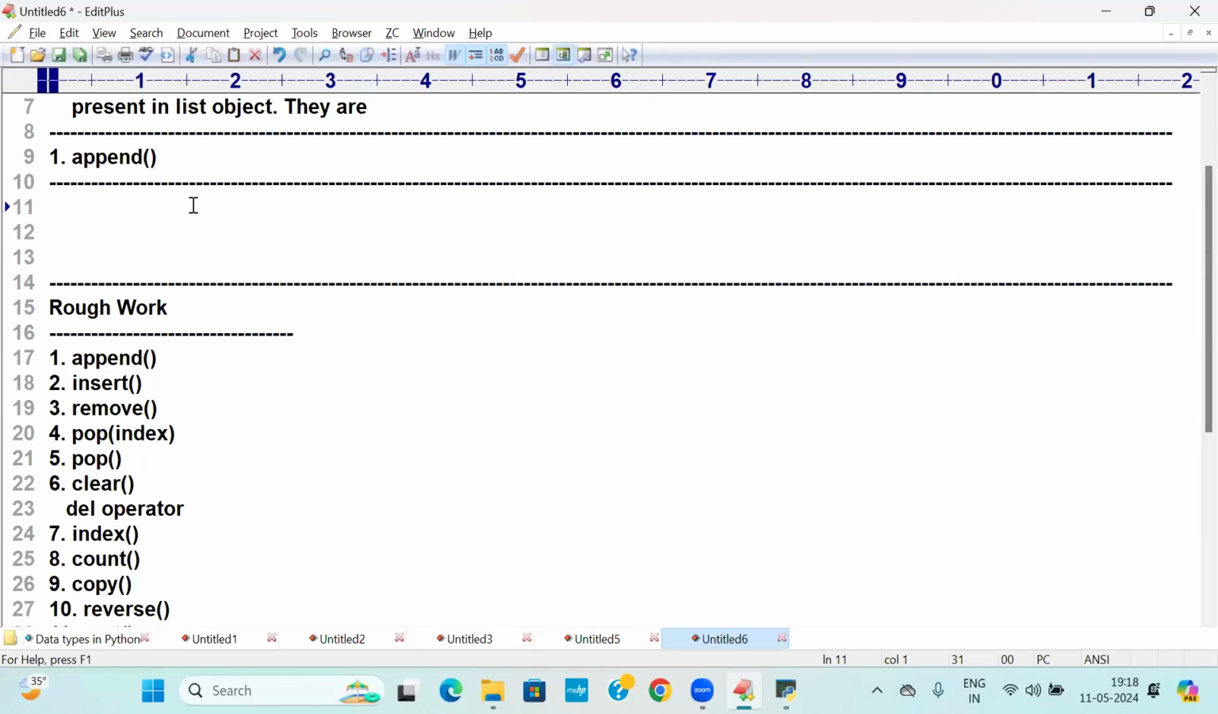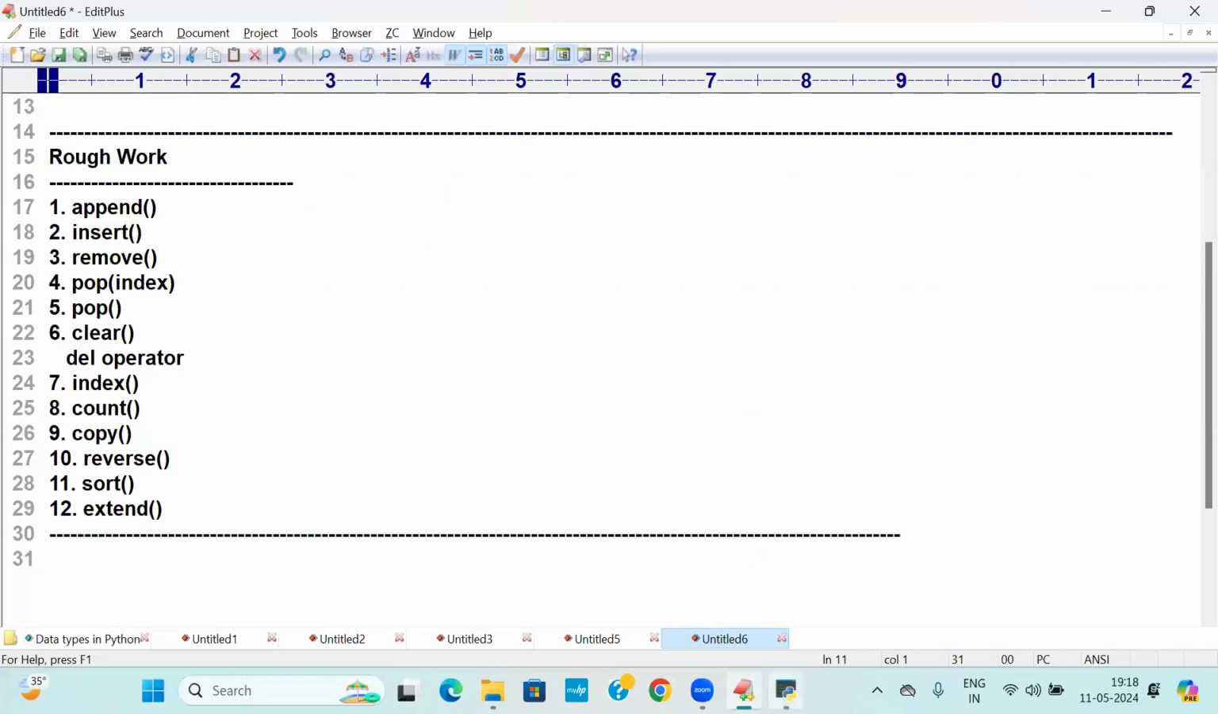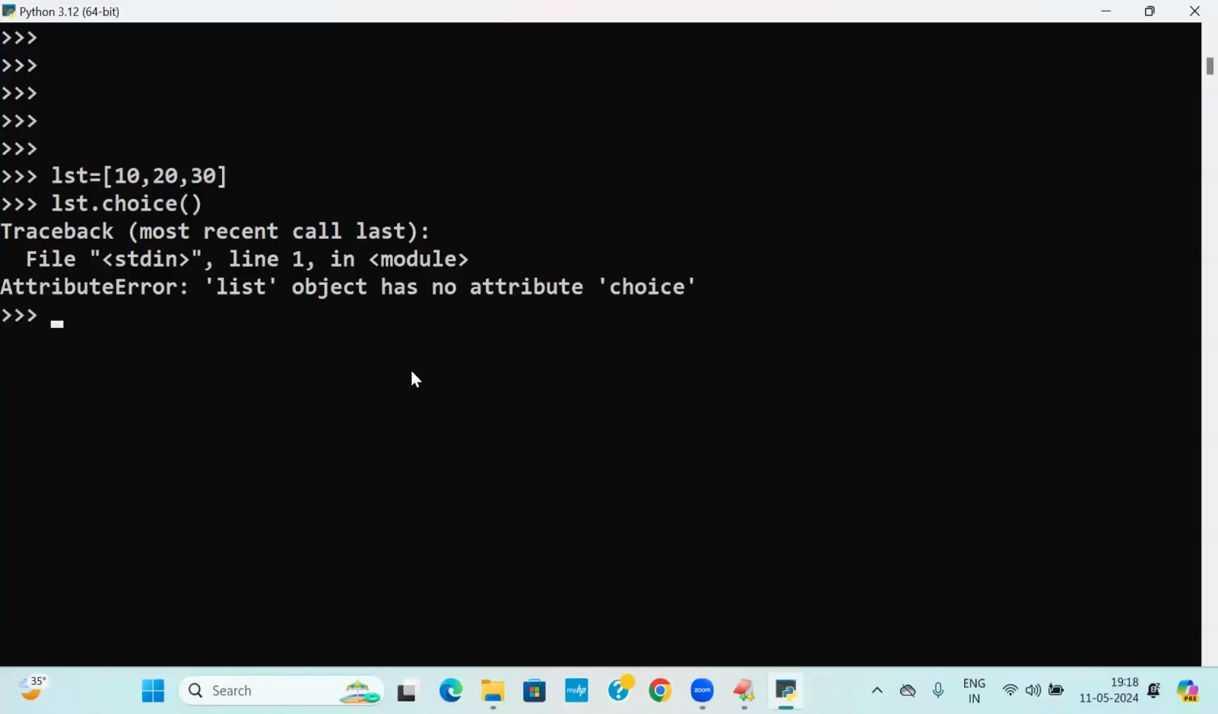Ranjit Kumar is asking about choice. See, Ranjit Kumar: lst is equal to 10, 20, 30. I am writing lst dot choice. You will get an error. Read out: AttributeError, list object has no attribute called choice. Ranjit didn't know that; he was thinking choice is there. Somebody said so to him. Forget choice, sir.